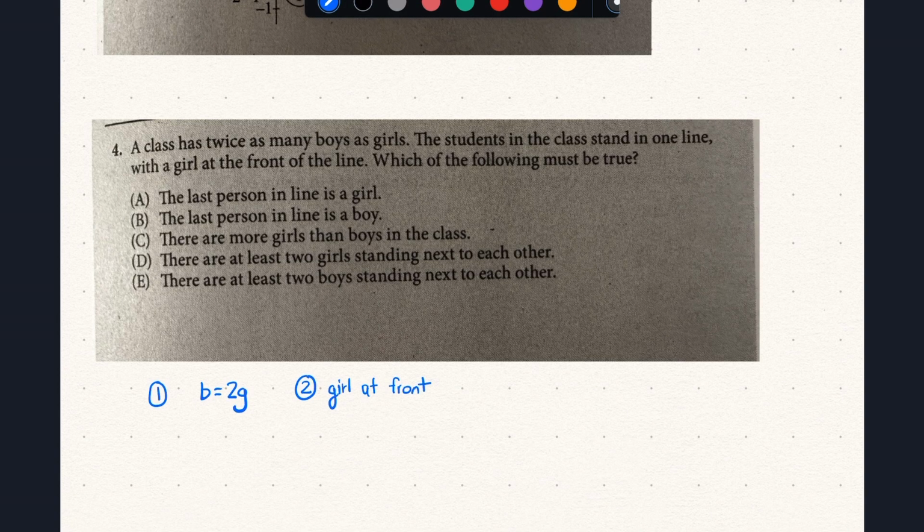So for questions like this, I like to visualize different scenarios that could violate some of these answer choices to figure out what must be true, what has to be true all the time. A, the last person in line is a girl. So that's easy to violate. Say we have one girl and 2 boys. It's a weird way of putting it, but here, let me write that a bit more clearly. Then we can have this ordering where this is the front of the line. We have a girl up front, 2 boys in the back. So the last person in line is not a girl.